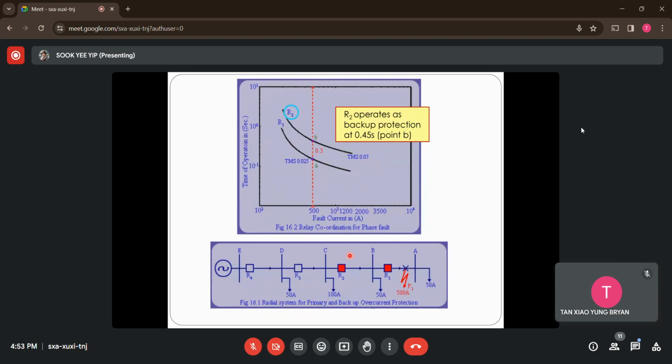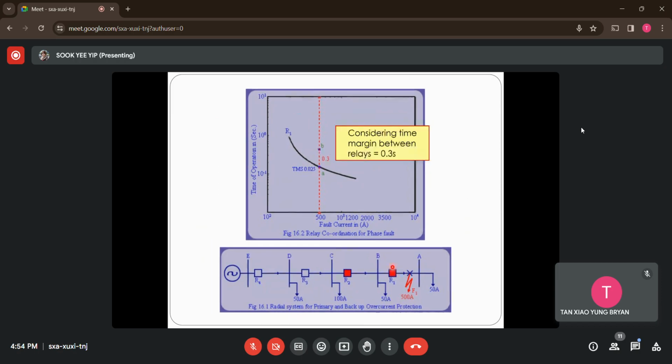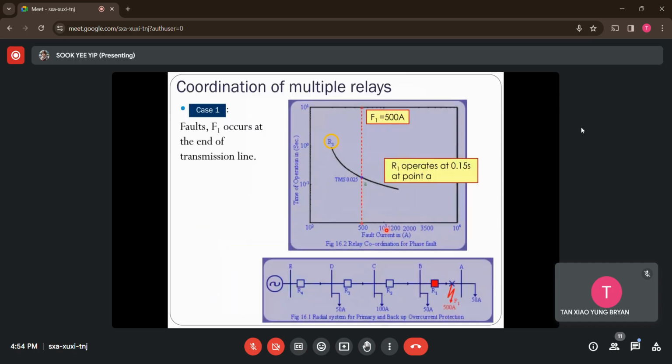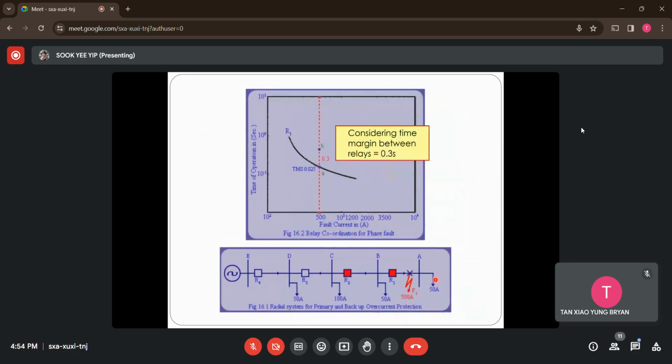So now I have selected this relay 2 to work at a TMS value of 0.07 seconds, whereby in the event a fault occurs between A and B at 500 ampere, it will work at this time, which is 0.5 seconds, to trip this fault. So you can see it has waited 0.3 seconds from 0.15 seconds for the first relay. That's how I choose the TMS value for relay 2.